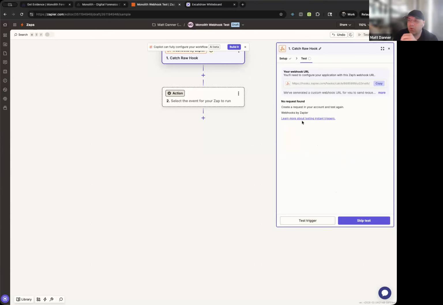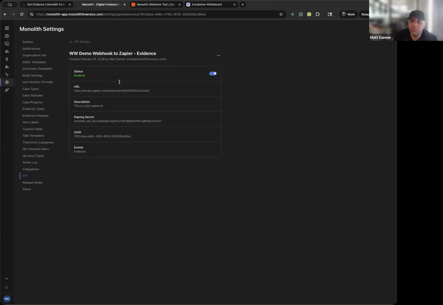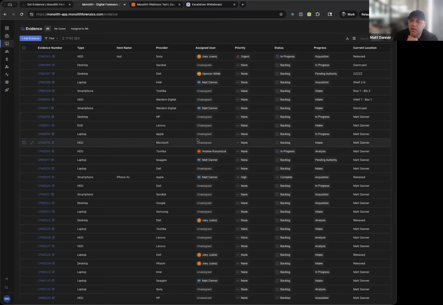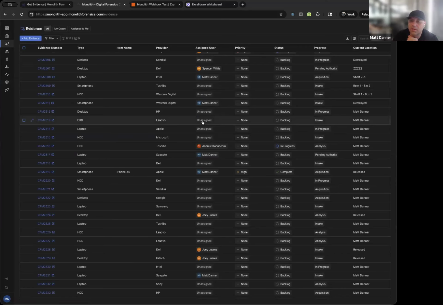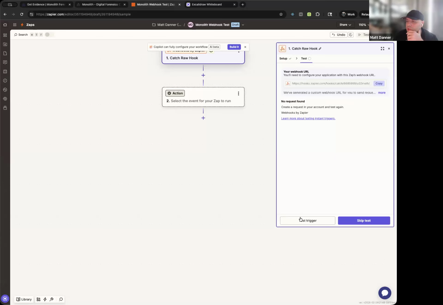And so what I need to do now in order to test this is I need to actually make sure this webhook fires. And the quickest way to do that is I'm just going to go update a random piece of evidence. So I'm going to go to evidence here, and I'm just going to update this, and I'm going to assign this evidence item to myself. Okay. Now by assigning I just changed this evidence record. It should now fire an update-based webhook event, and Zapier should capture it. So I'm going to test this trigger.